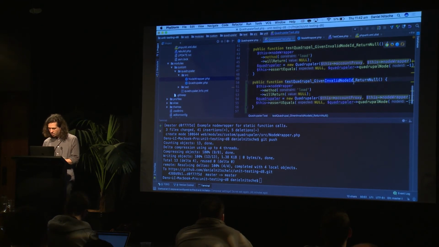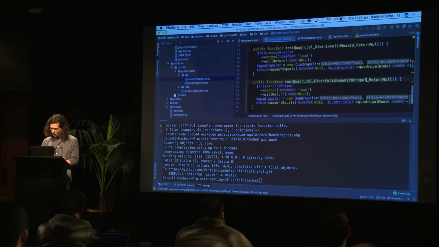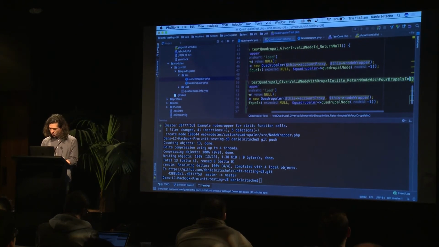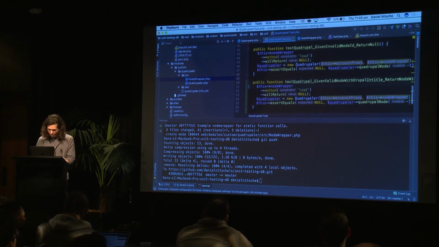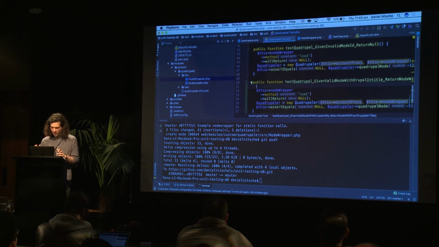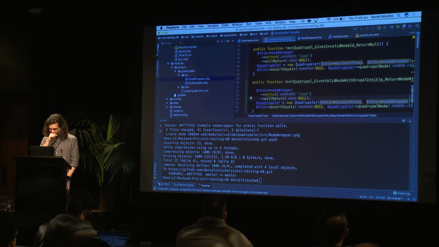So the given valid node with Drupal in title, return node with 4 Drupals in title. That's a long function name. Okay, so this is the really hacky way to do it, and it might serve the purpose in some cases. So I'll just let you know about it. Here what we want to do now is return a legit node.